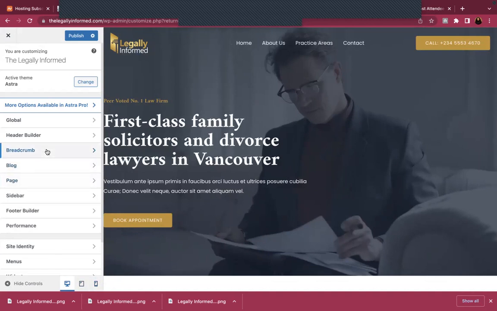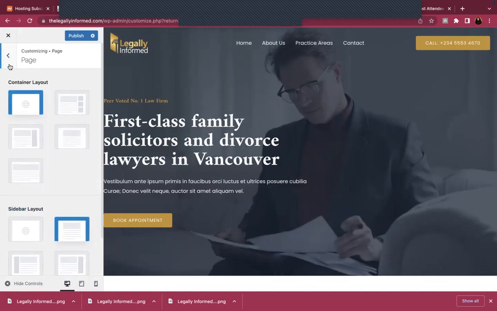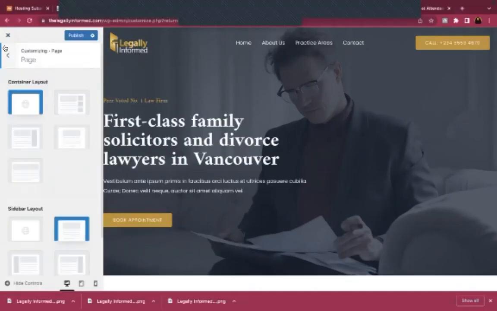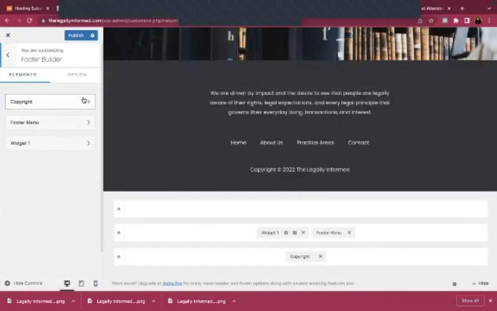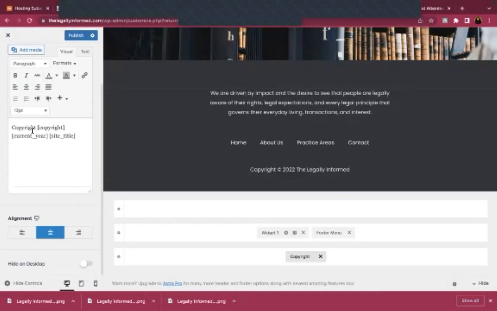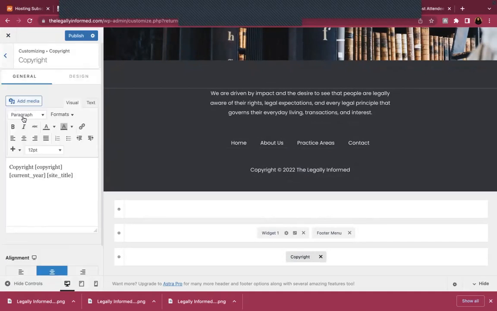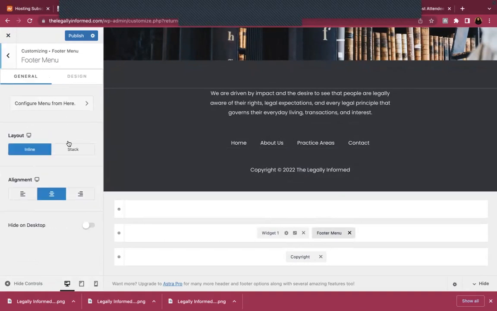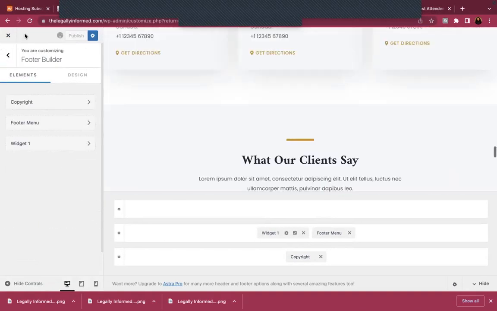And then we go to breadcrumb, not necessary. Page, the container is okay, the sidebar is okay. Finally, we'll go to the footer builder. I think we worked on it the last time. The copyright, it's okay. So sometimes you can change this copyright text to whatever you want. Sometimes you just automatically pick some key codes from the website, like the name of the website, the current year, and all of that. And of course, the footer menu. I think we worked on this the last time. And make sure it's published.